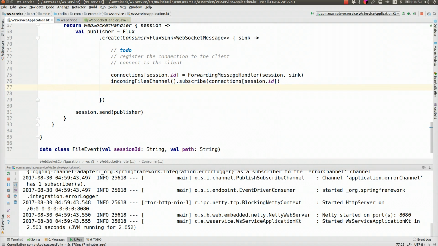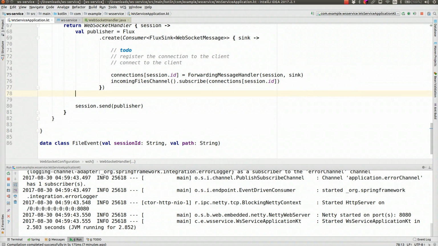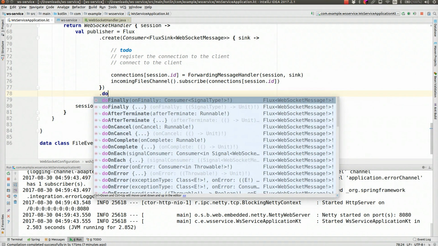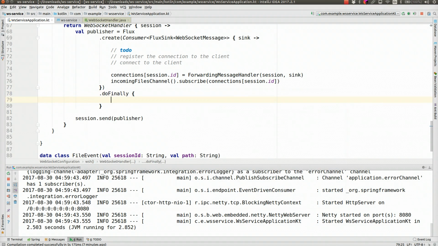Now, on the other side, once this publisher is gone, we need to clean up that connection, right? We don't want too many connections and subscribers on that channel for no reason. It'll be a memory leak otherwise. So in this case, we want to clean up that extra resource, and the ideal time to do that, of course, is when the client disconnects, which we can get to by overriding the doFinally method here.